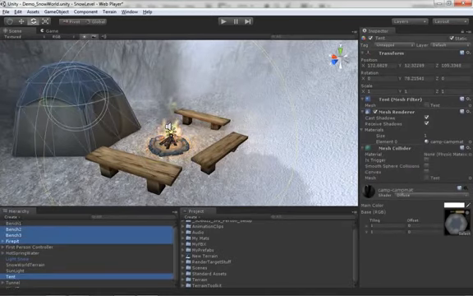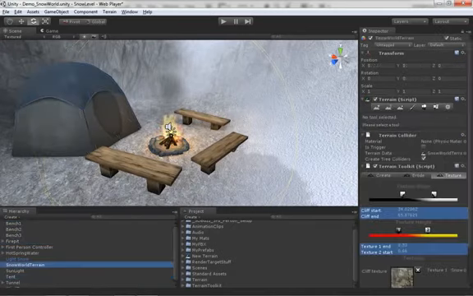I can select bench 1, 2, and 3. Now, just for my sake, because it's just how I like to work, I would like to parent all of these under a single game object that I would call camp before I even made a prefab. And that's just my habit more than anything else.